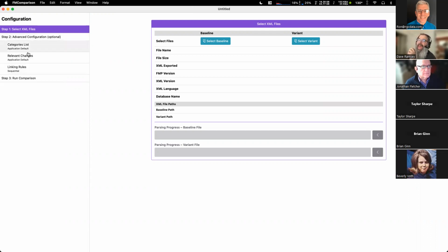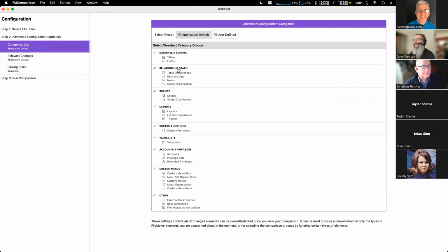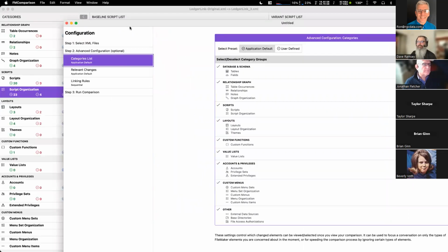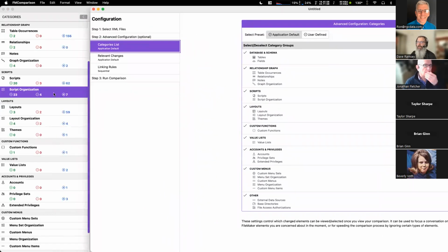So there's 3 different categories here of things that you can modify to tweak this. The categories list is basically that section on the side. So it's this stuff over here. So let's say that you're sitting down and doing a code review with a junior developer, and they weren't touching fields, they were touching scripts. I can actually turn all of this off except for scripts, and it will hide all of the other categories.